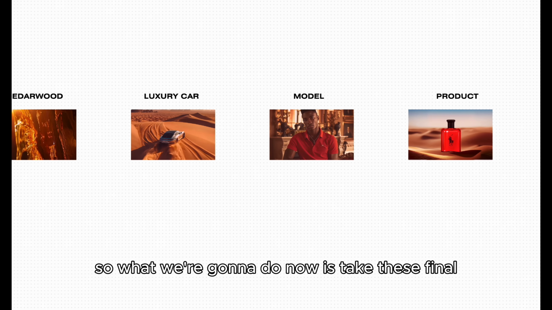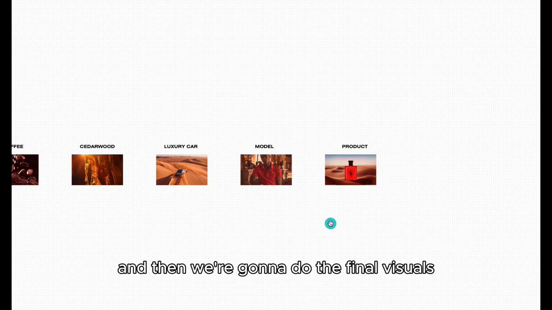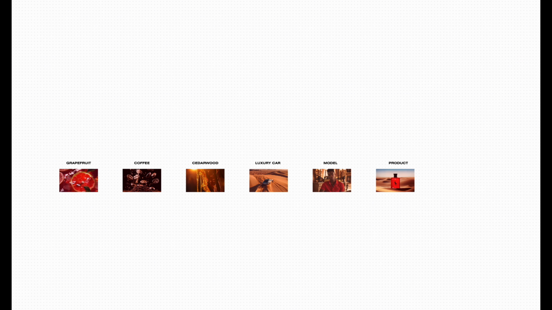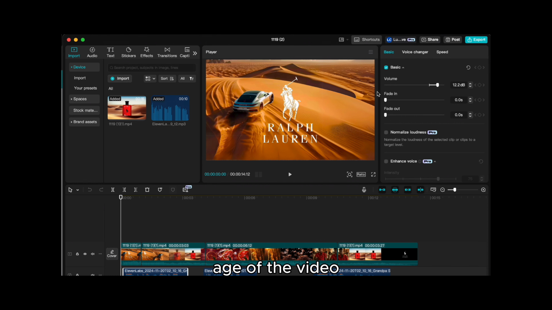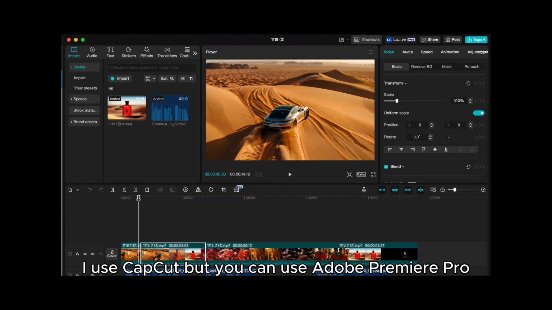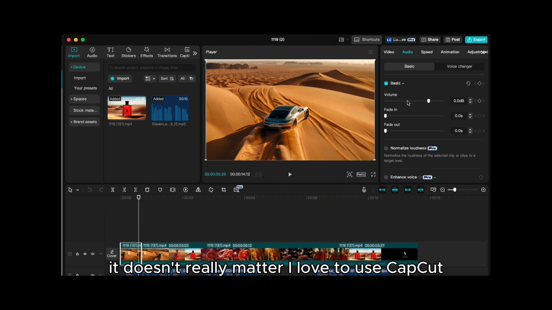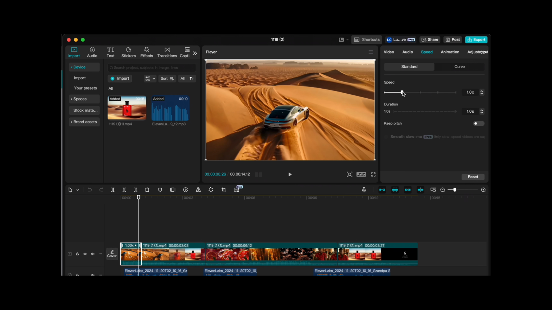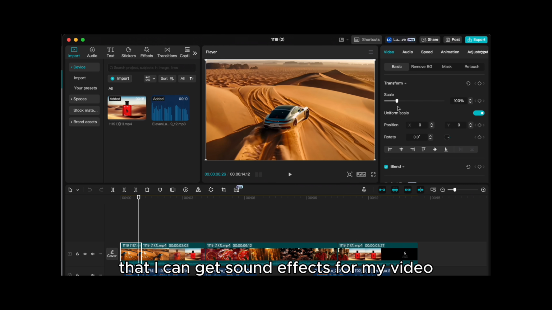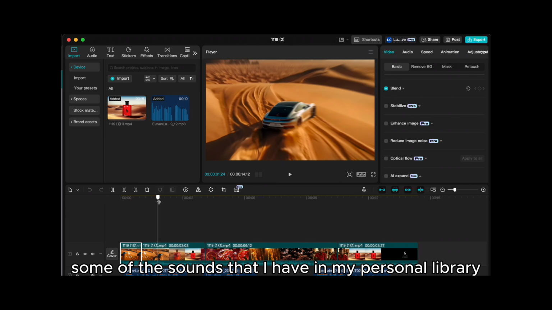So what we're going to do now is take these final images into CapCut, and then we're going to do the final visuals which we're going to use for the campaign. The final editing stage of the video is something you can do on any video app really. I use CapCut, but you can use Adobe Premiere Pro, you can use InShot, you can use any editing software. It doesn't really matter. I love to use CapCut because it has a ton of sound library that I can get sound effects for my video and combine with some of the sounds that I have in my personal library.